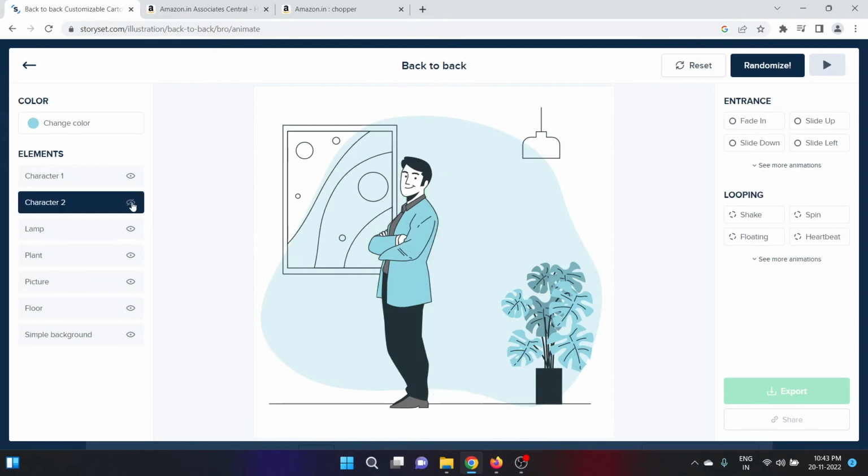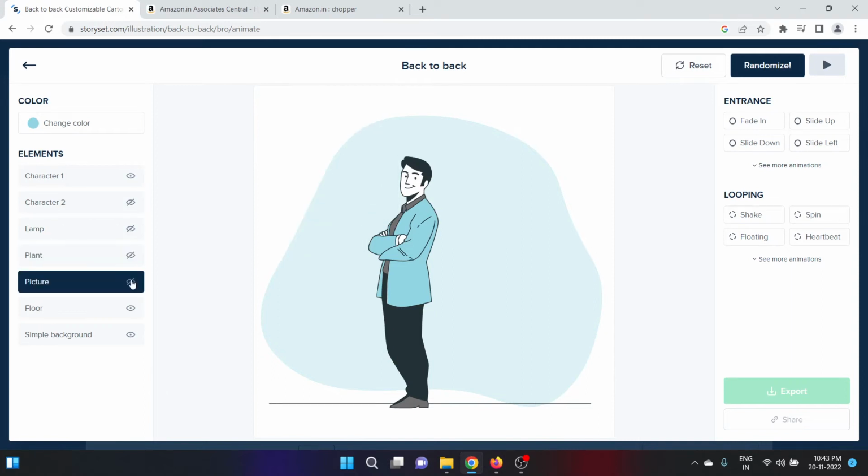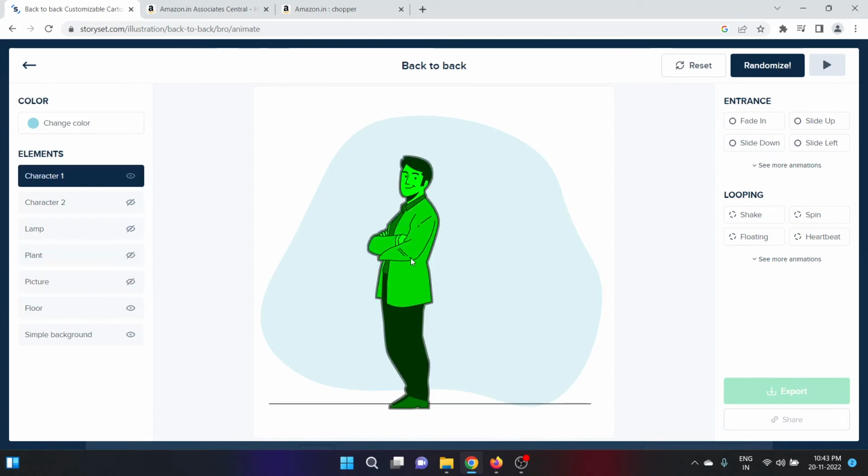So unhide it, unhide the lamp, unhide the plant, unhide the picture. Sorry, hide all these things instead of unhiding. I have hidden all these things here. Now let's animate. After clicking on the character you want to animate, let's go to this section.